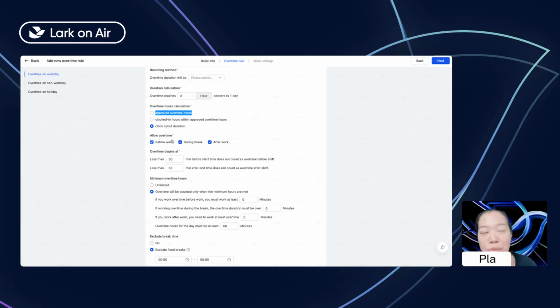Yes, I'm about to reply to you that this one here, before work and after work, is it allowed, or even during break, right? If you allow, you have to specify the information. For example, only if less than 30 minutes before your shift start, it will not count as overtime. It has to be way before your shift starts. Or 30 minutes after your shift ends, that also doesn't count as overtime. It's still so-called, you're probably ramping down on your shift and things like that.